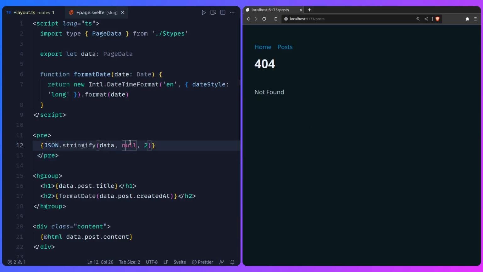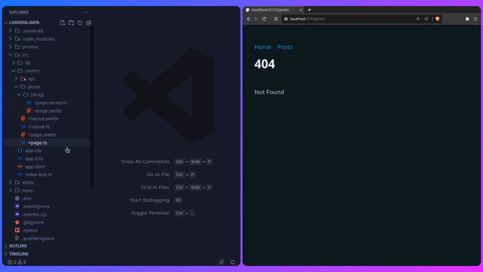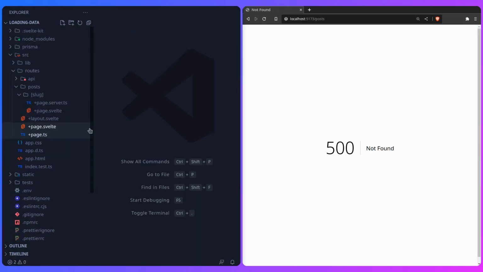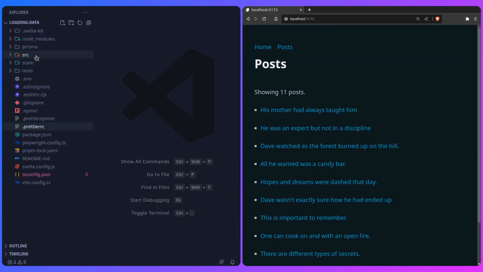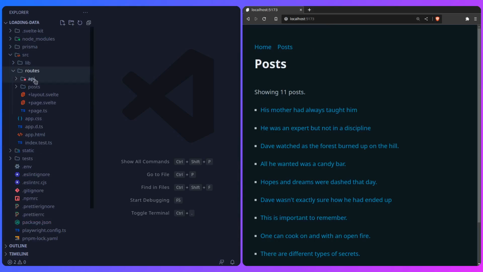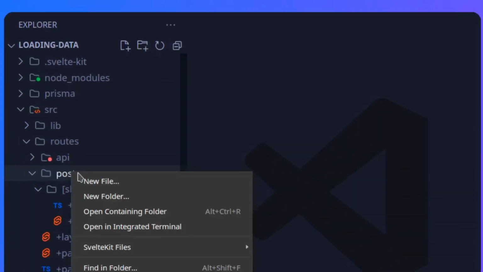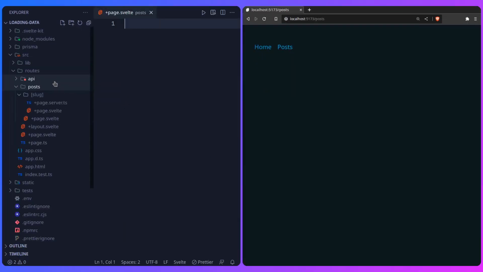But first I'm going to remove this because we don't need it. I can just save this, and we don't even really need this file, so I'm going to find it here and delete it. Let me just collapse everything, just so we know our footing. We have source, routes. Here is our post. So remember, when we visit post, there's nothing here, so I'm going to create a +page.svelte file just to get started.